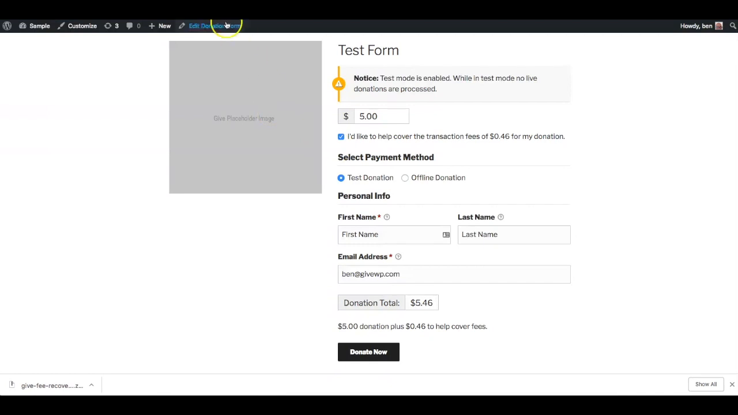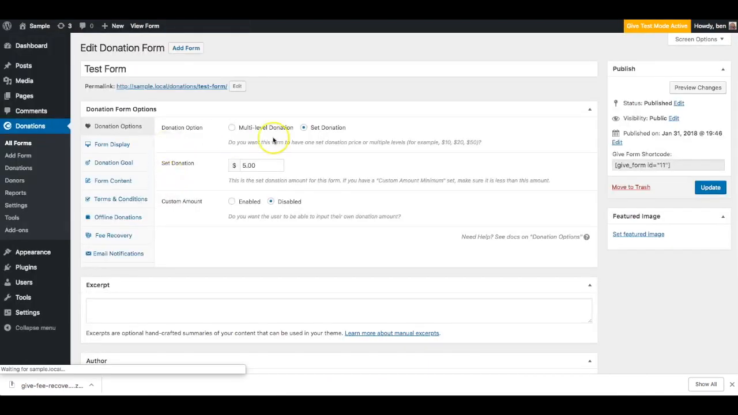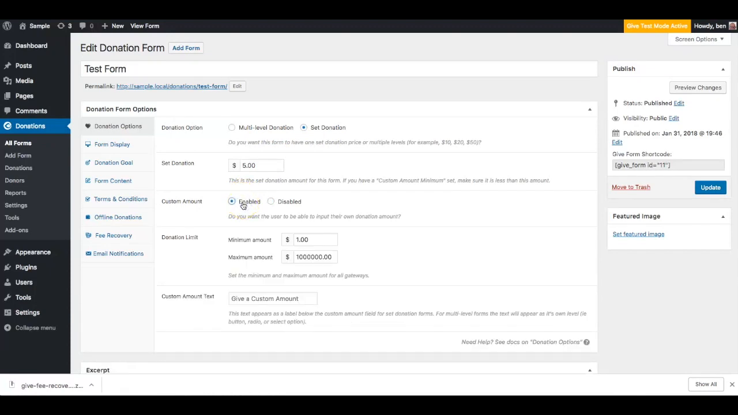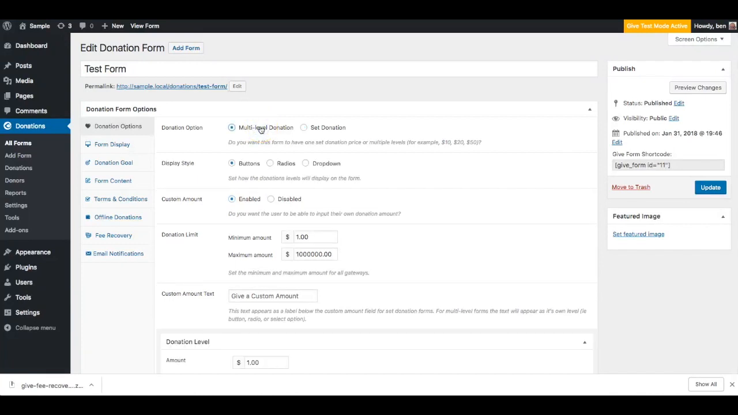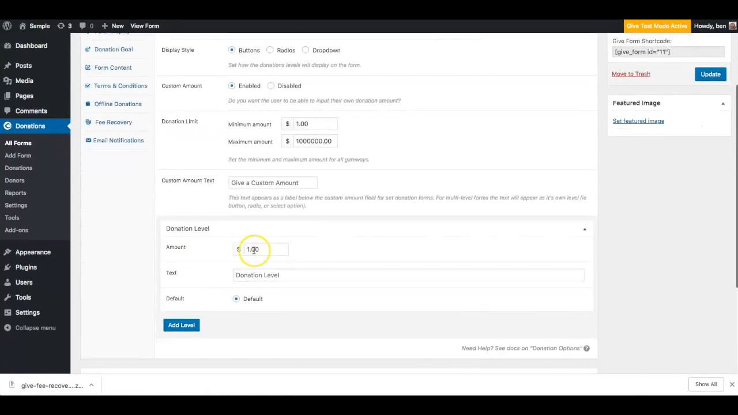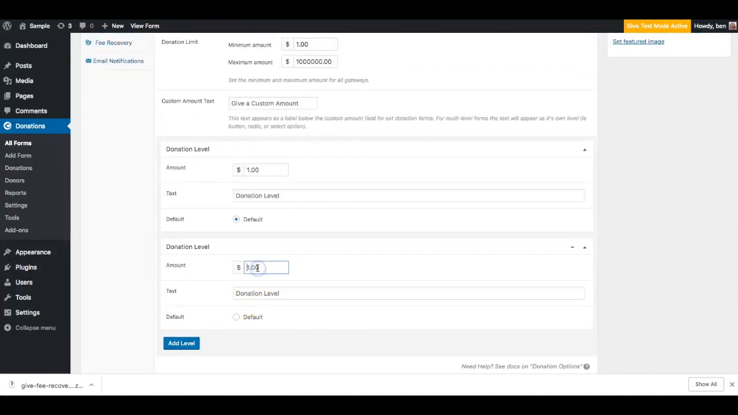Let's go set up the form. Instead of a set donation with a custom amount disabled, I'll enable the custom amount. And let's go ahead and make it a multi-level button mode form with custom amounts enabled. So the first level is $1. We'll add a new level of $4. And then a new level of $25.